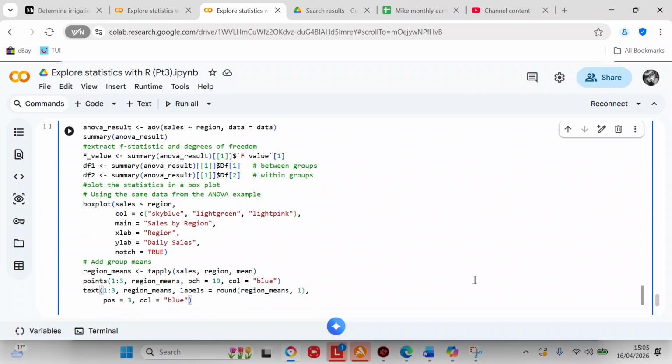And then we're going to add the group means. So region means becomes tapply bracket cells, comma, region, comma, mean. And you have points, brackets, 1 to 3, comma, region means, comma, pch equals 19, and color equals blue. And then we're going to put some text in there. So text brackets 1 to 3, comma, region means, comma, labels equals round region means to 1 value, pos equals 3, and color equals blue.